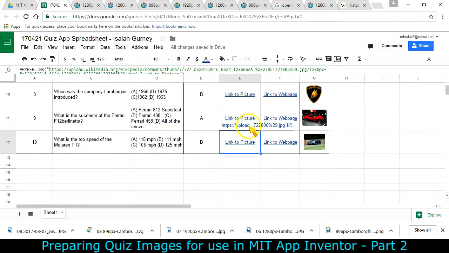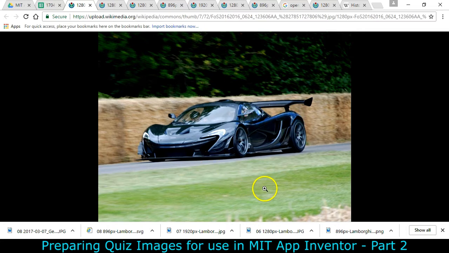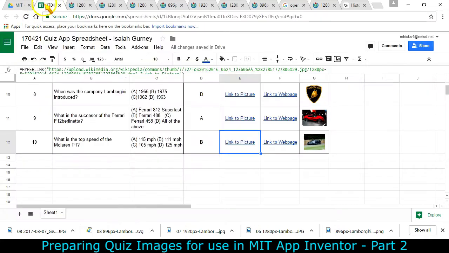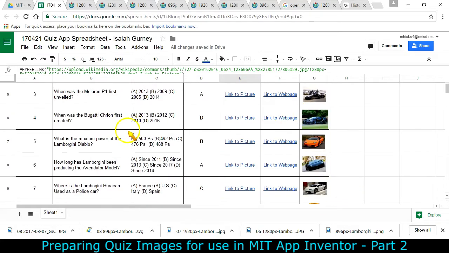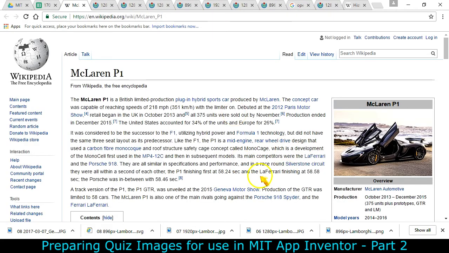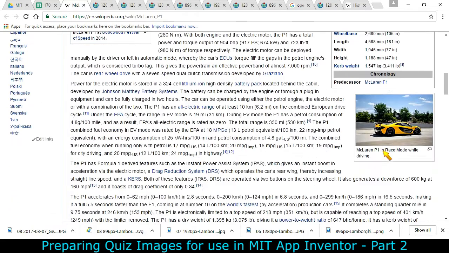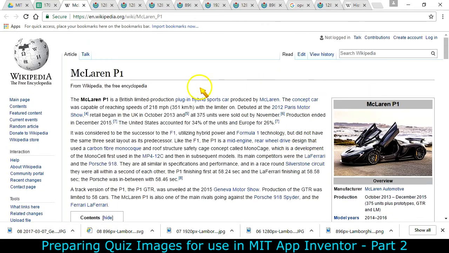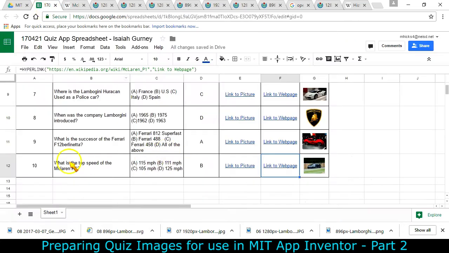For example, right here, this picture, we've already used it. So this, the question says McLaren P1. When I look over here, this was used for the Bugatti question. So which one is it? If I look at the web page, it does take me to the McLaren P1, but this image I've already used. So it would really need to be one of the other McLaren P1 pictures out there. So we'll leave off number 10. This needs to be fixed up.